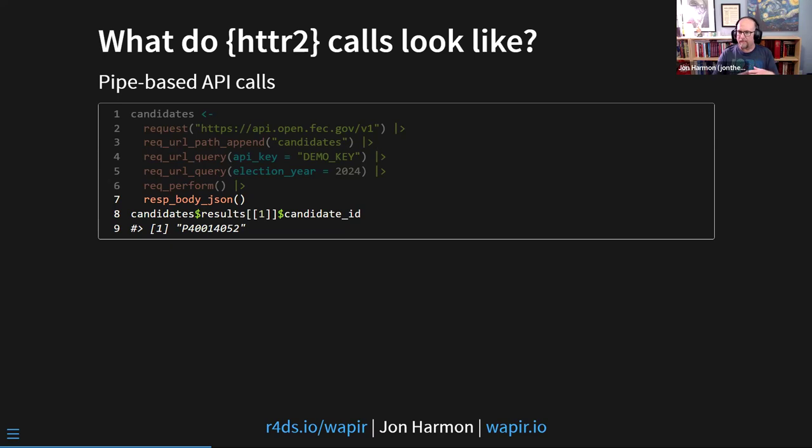So that's what they look like. Like I said, we're going to dig in a little bit deeper, but hopefully that shows you this logical pipeline. You're going through piece by piece, building up your call, forming your call, parsing your call.